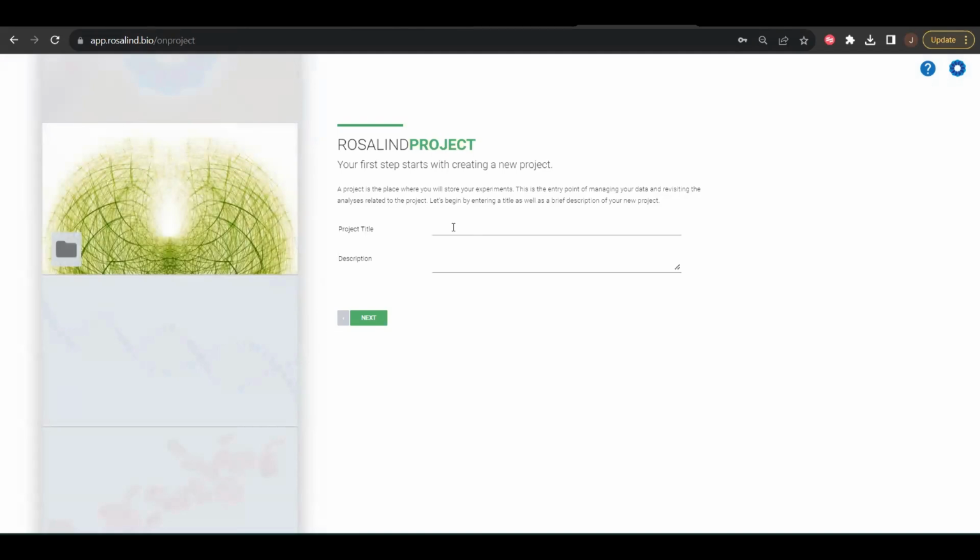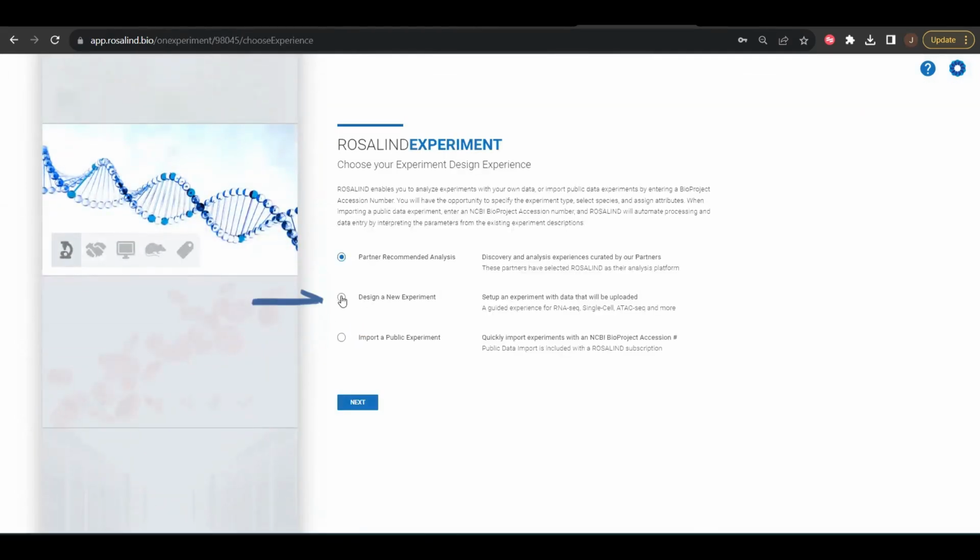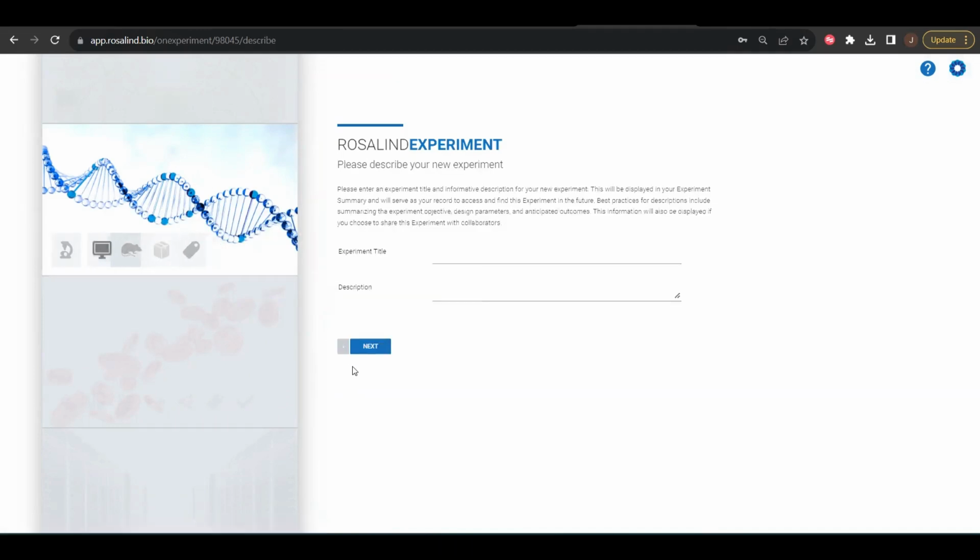Give your new project a title and optional description. Both the title and description can be edited at a later time from the homepage. Once you have completed naming your project, hit Next. Select Design a new experiment to access RNA sequencing assays and other sequencing assays.